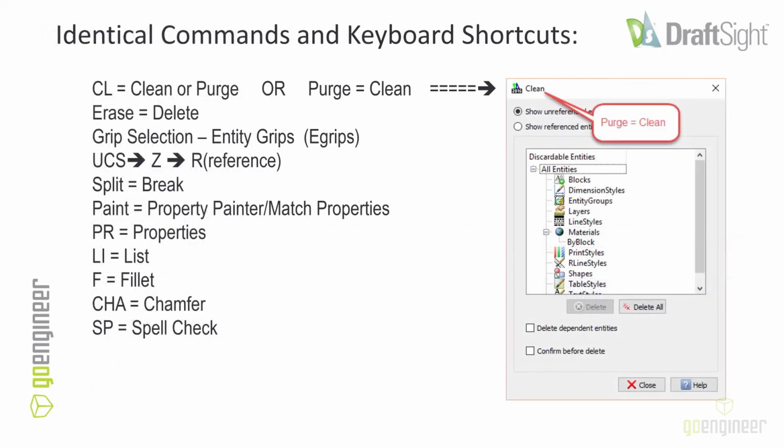And also we have identical commands. So what you see here is CL for clean or purge. So purge in AutoCAD is what clean is inside DraftSight, but you can type in either or. That's where the aliases come in. You notice if I see clean there, I could type in purge or clean and get this box for me to do what I need to do.